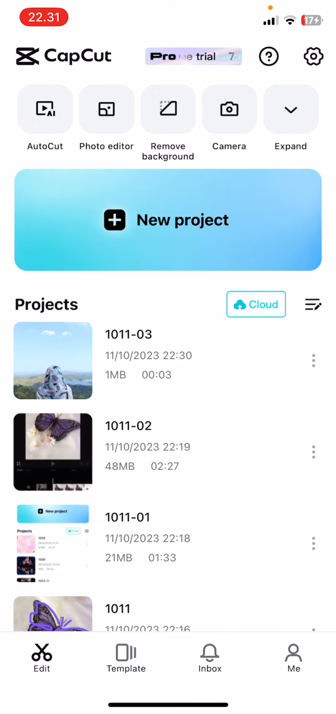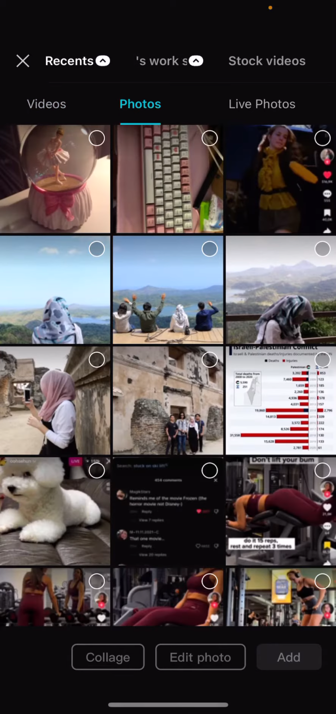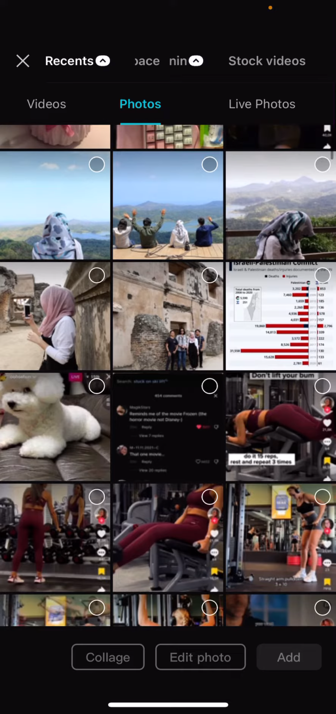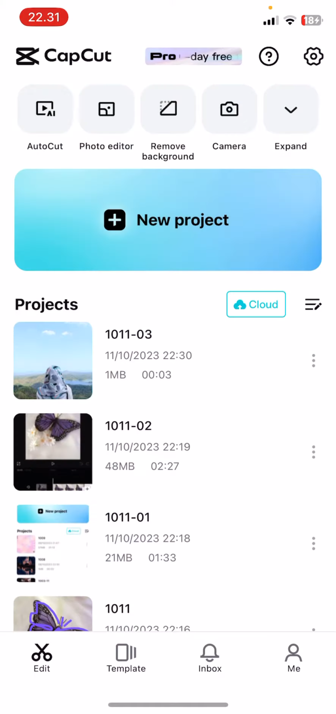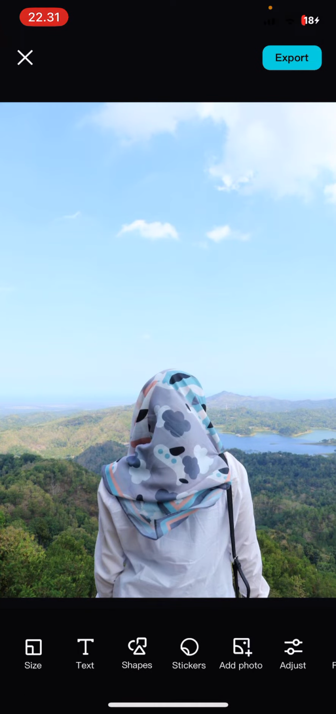In this video I'll be showing you guys how you can edit photos on CapCut. Select new project and you're just going to select a photo. Then you're just going to select it like that, and instead of pressing add, select edit photo. Then here you can adjust the size of your photo.